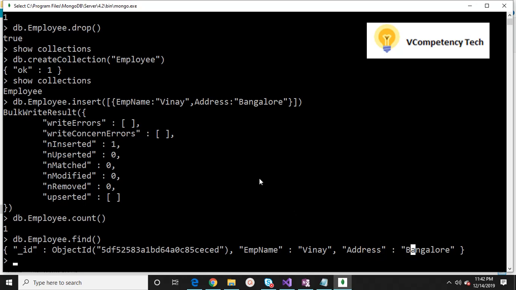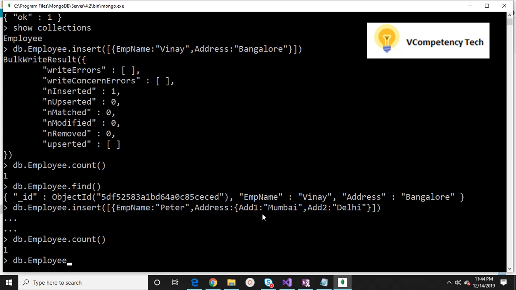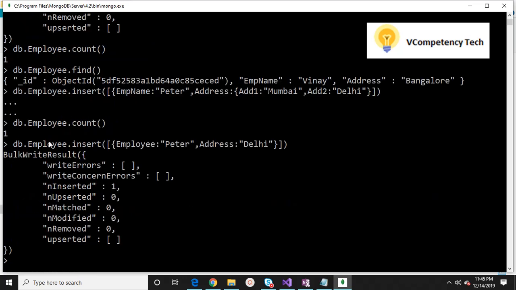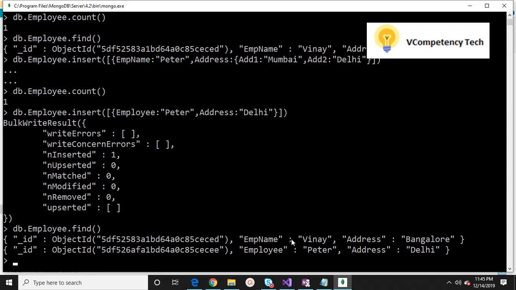Now let me insert some more rows. db.employee.insert, employee name Peter, address Delhi. So this is inserted, one row. We see db.employee.find. It has two rows now.